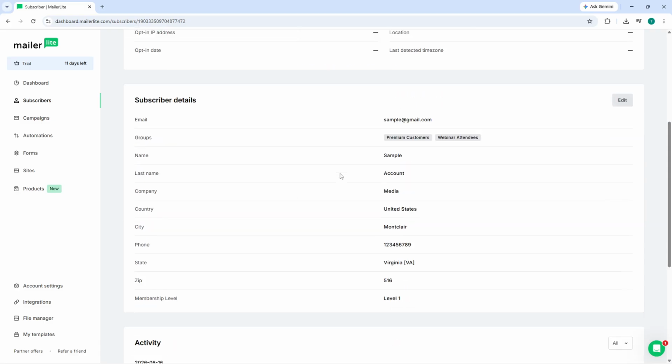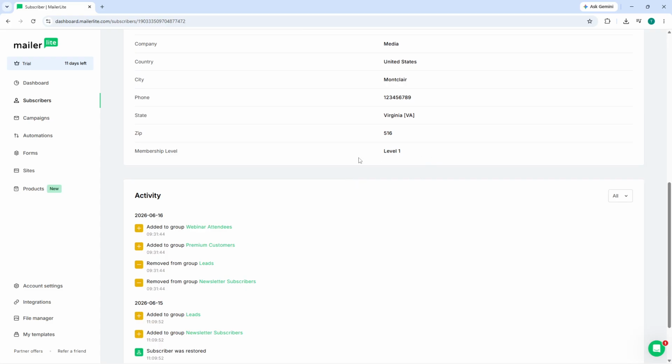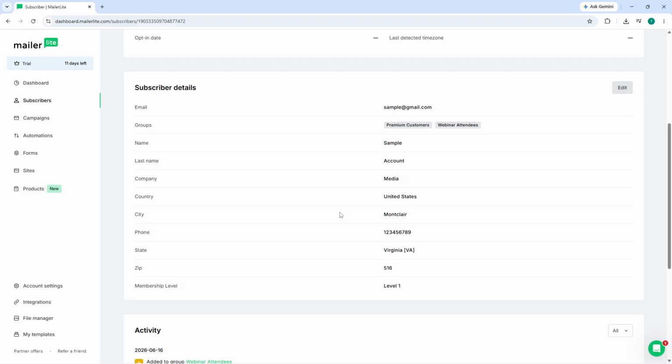Now, close the profile and reopen it. Your test data should still be there, which confirms the field is storing information correctly. That's your final verification step. And there you have it. You've successfully added a custom field in MailerLite and confirmed it works.